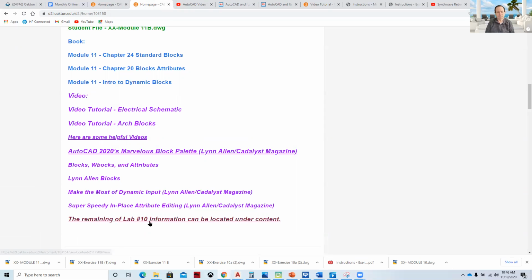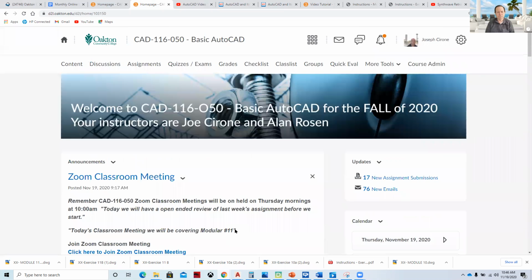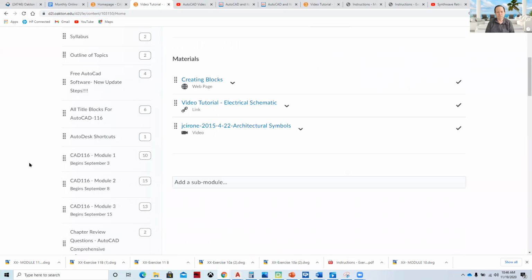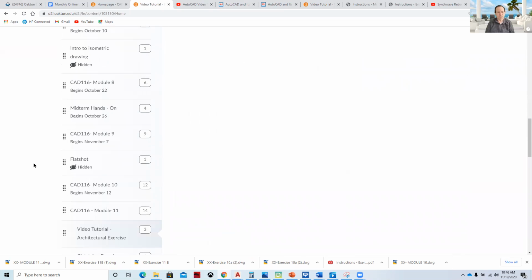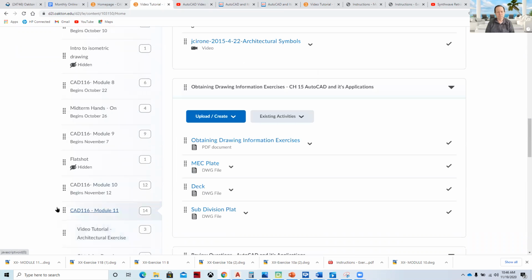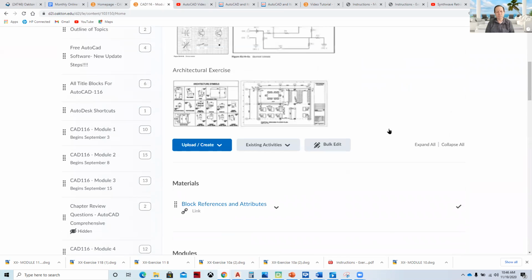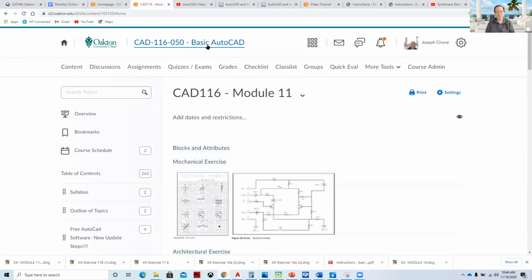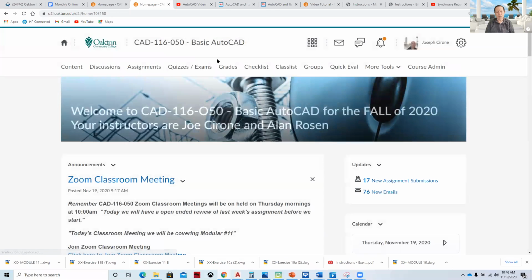And then the main content is under the contents tab. As we put these in the splash page, everything maps back to these modules, where we have our module 11. And here we have all of our content. So it reads kind of like a textbook. All right. With that, I'm going to hand the ball over to you, Al. If you have anything you'd like to talk about.